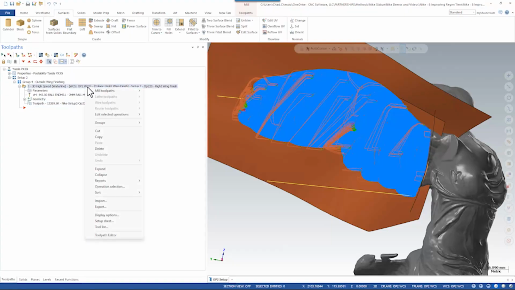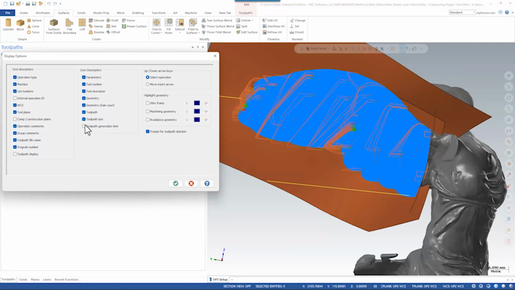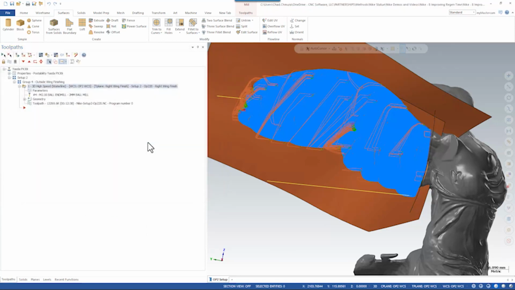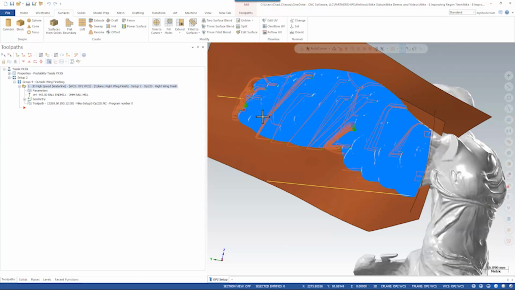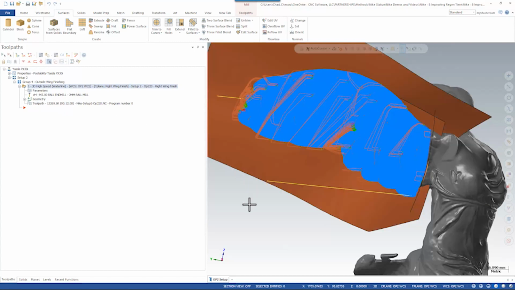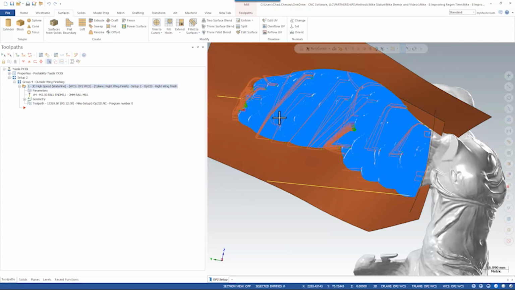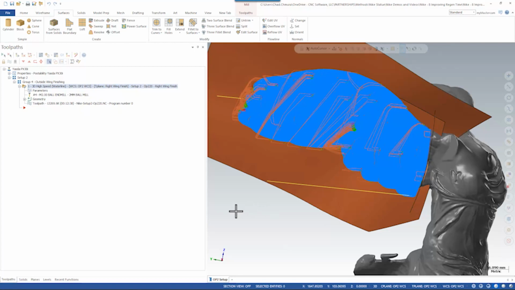If I right-click on this in the Operations Manager and say Display Options, I can turn on a checkbox for toolpath generation time. And I am now given this little number in parentheses here of 12 minutes and 38 seconds. So this toolpath took 12 minutes and 38 seconds to generate. Now it's worth noting, this is not the original toolpath. This toolpath has some really loosened up parameters and a lighter step over. The real toolpath took over an hour to generate here.